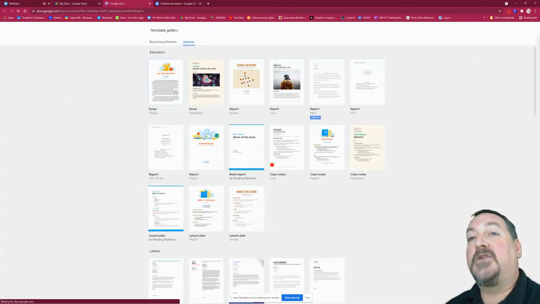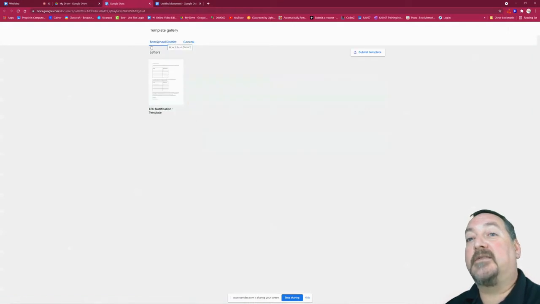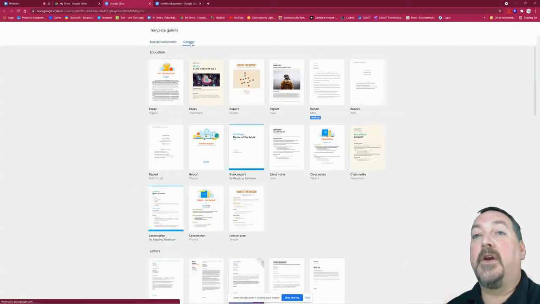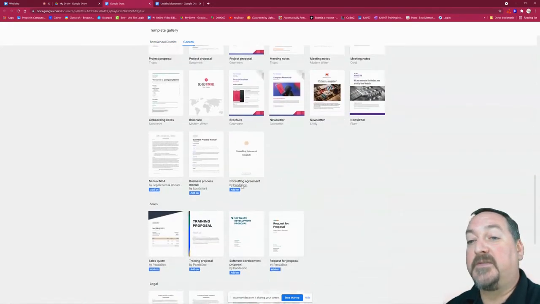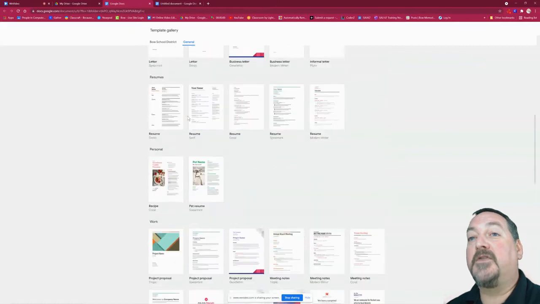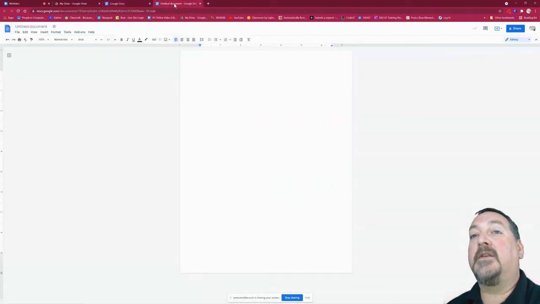And this directs me to templates in the school district that I'm in or in general. And there's a bunch to pick from the general templates. So if you're looking for something specific, you can go to that template. Or if you just want a blank one, like I do, just make a new blank document.